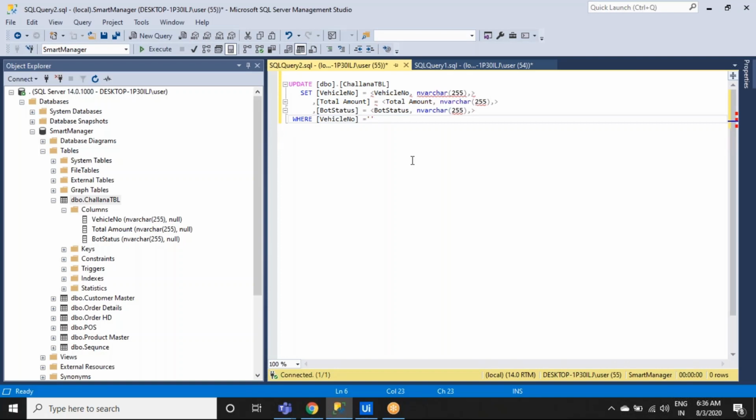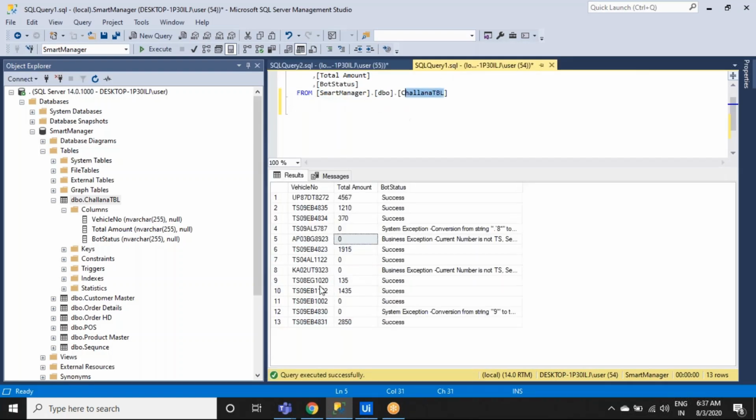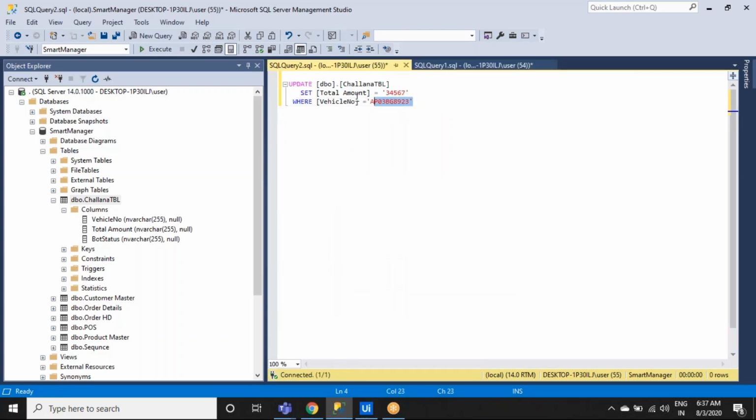then we can update the amount and status. Suppose you are updating some number and status, just imagine. So this is our query: update this table name, set the variable equal to value, that column equal to value, and the where condition. Within the where condition, vehicle number, we just take the vehicle number of this one. So AP is currently 0. Let us see after updating. This is an update query.